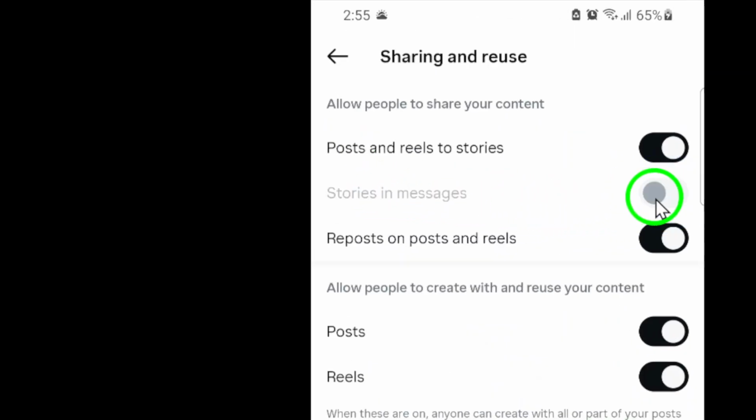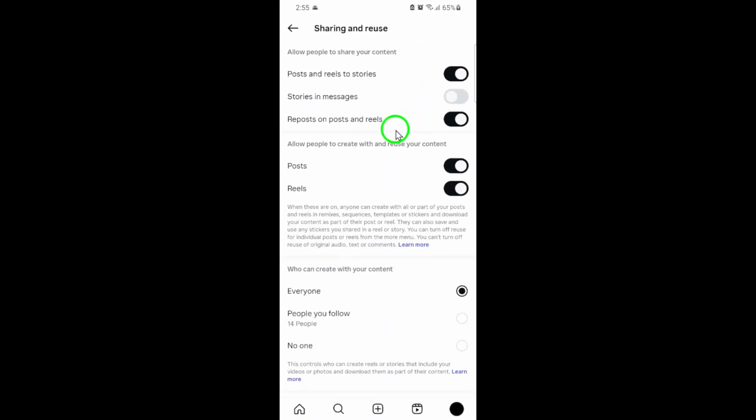And that's it. You've just stopped others from sharing stories you mention them in. This gives you more control over your content and who gets to share it. If you ever change your mind, you can always come back and turn the toggle back on.